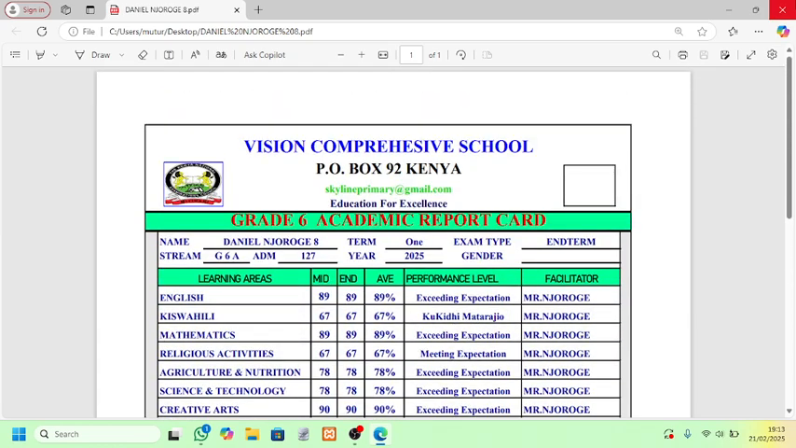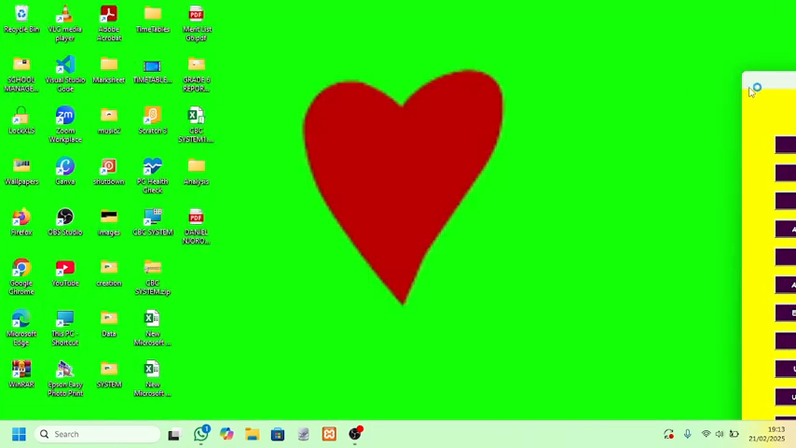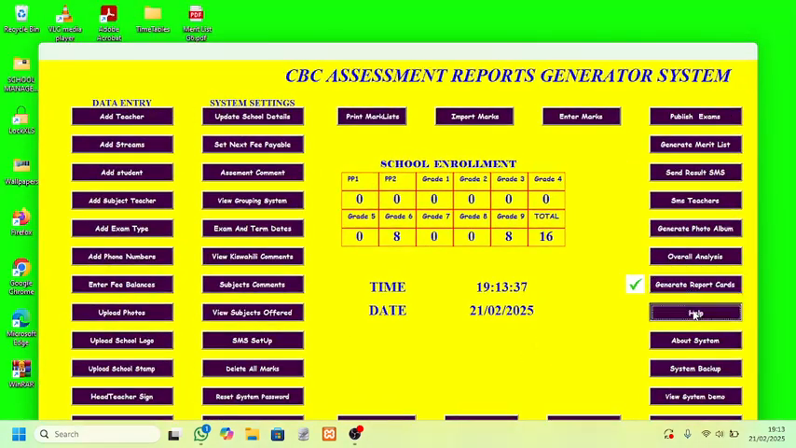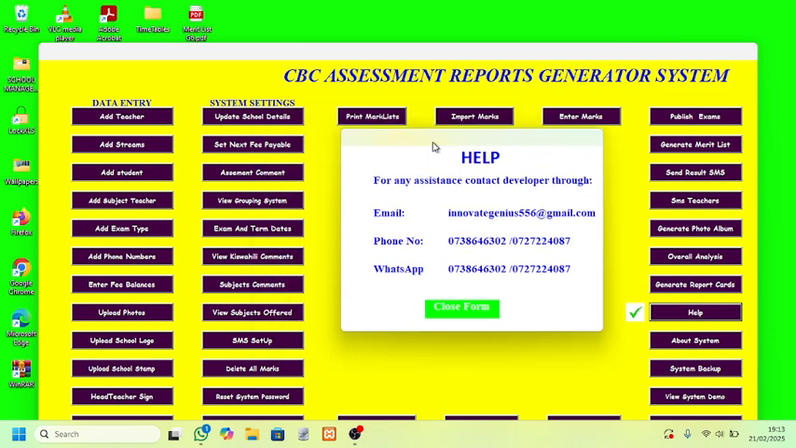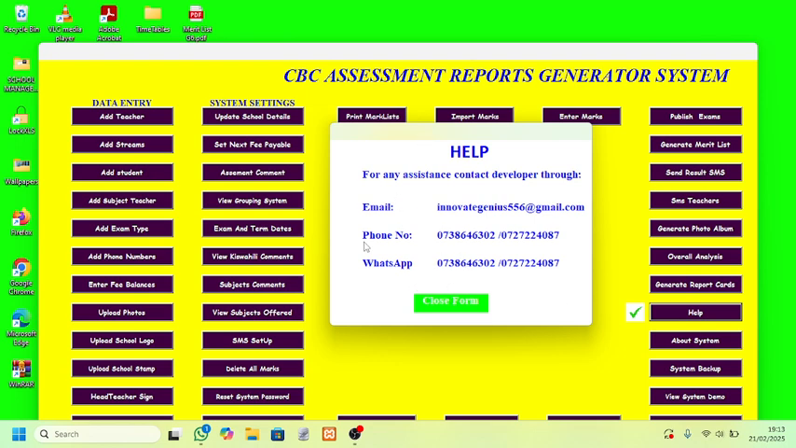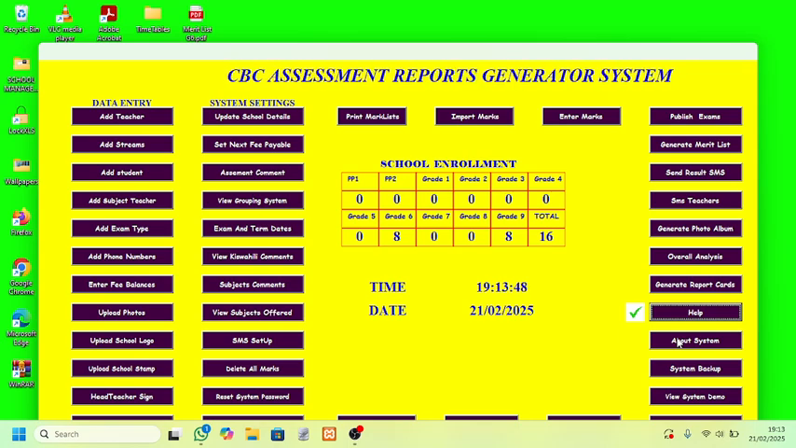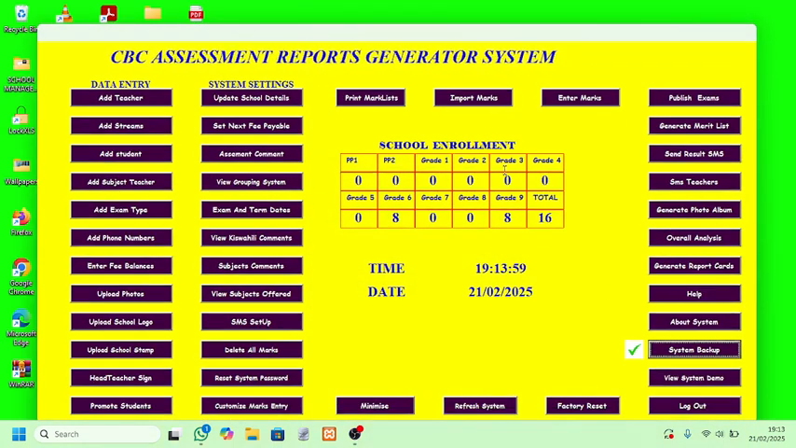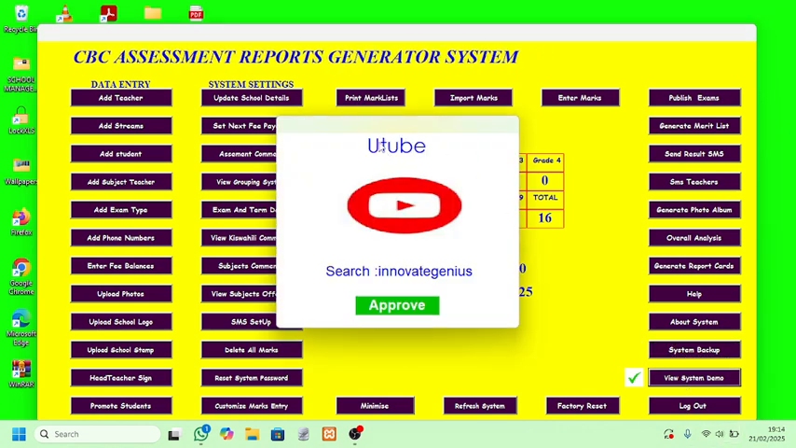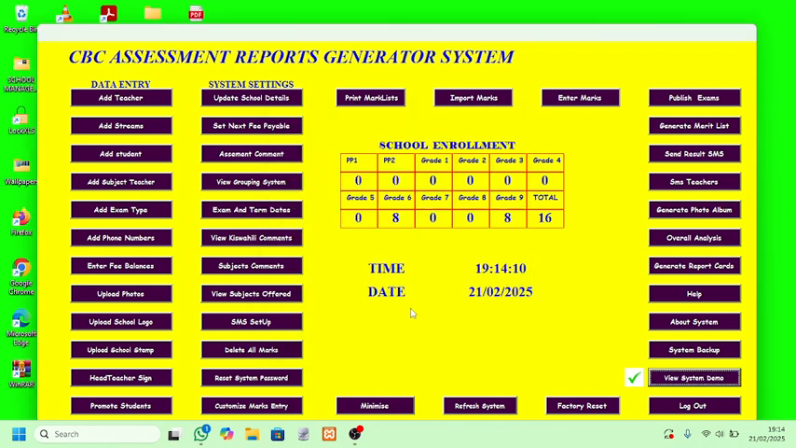So that is it. Then also about this system, we have some information. For any help, you just contact the developer. In this case, I have my number here, a WhatsApp number, phone number, and also the email. Then about the system, this is all about the system. You can also create a backup of this information. To know more about this, go to YouTube, Innovate Genius, you can see that.